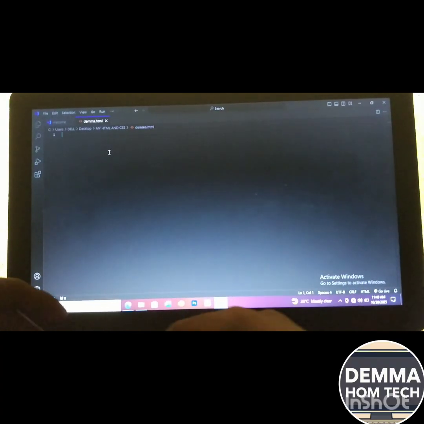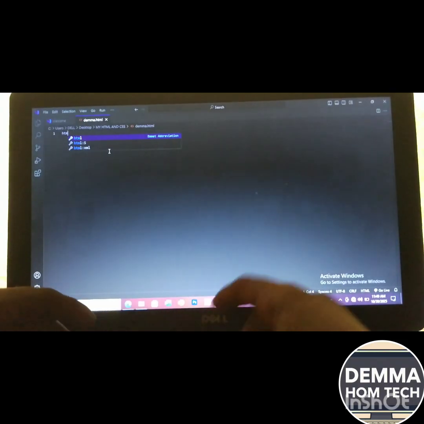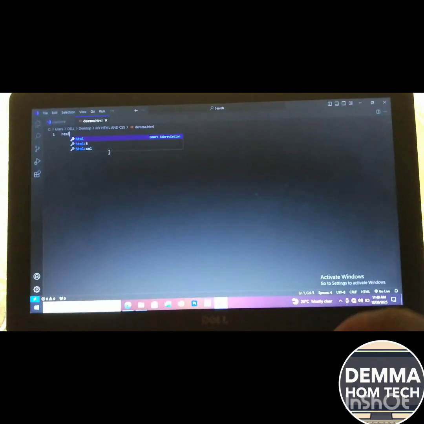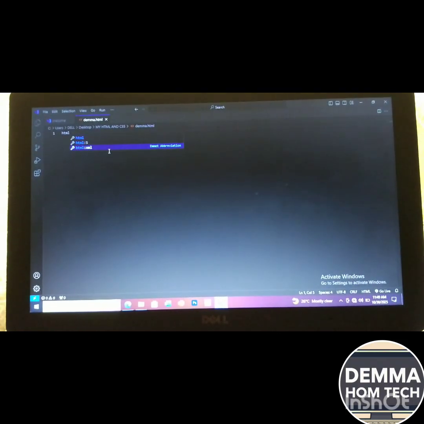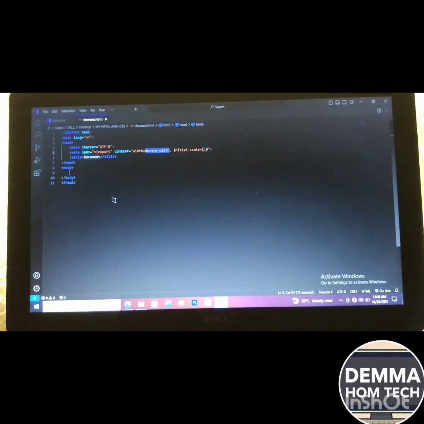Here, if you just type HTML, you see they'll suggest options for you. That's the beauty of using VS Code. It will suggest names for you, and what I'm looking for is HTML:5, which is the automatic generation of the skeleton. This is the skeleton of HTML. In other coding software, you wouldn't get it this easily.